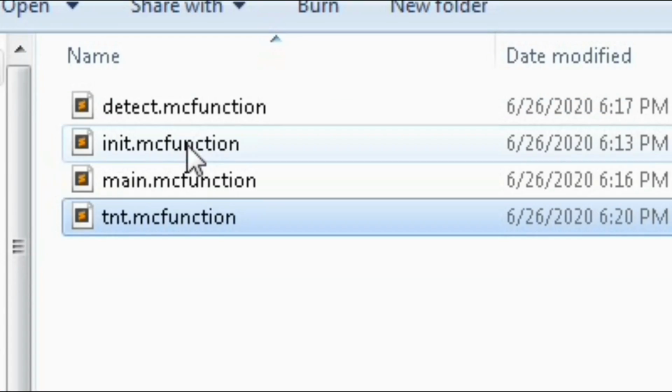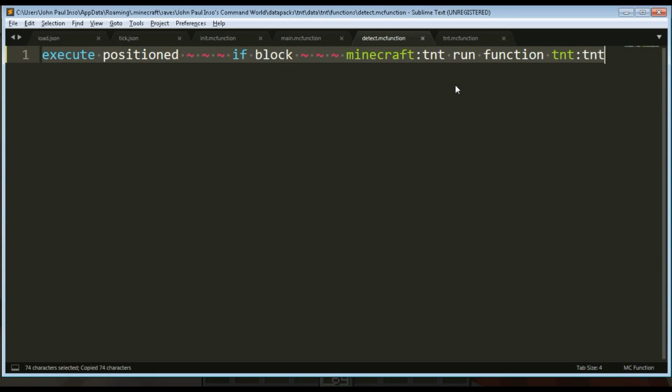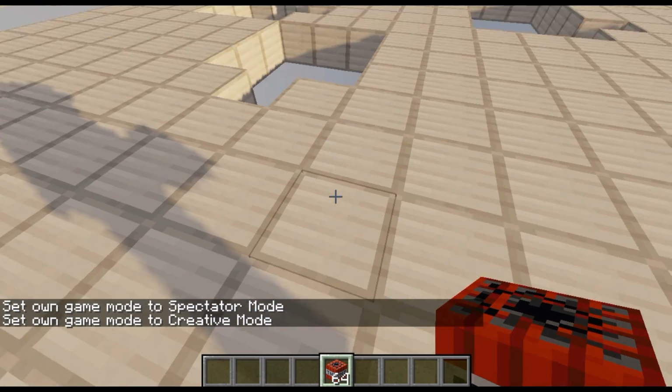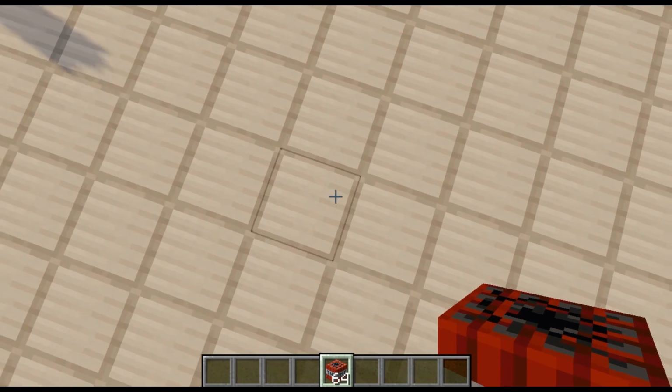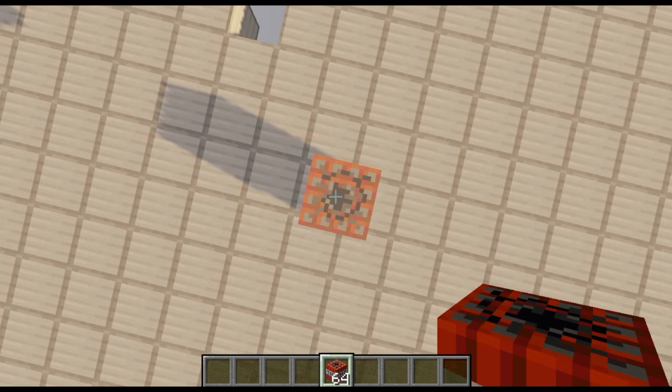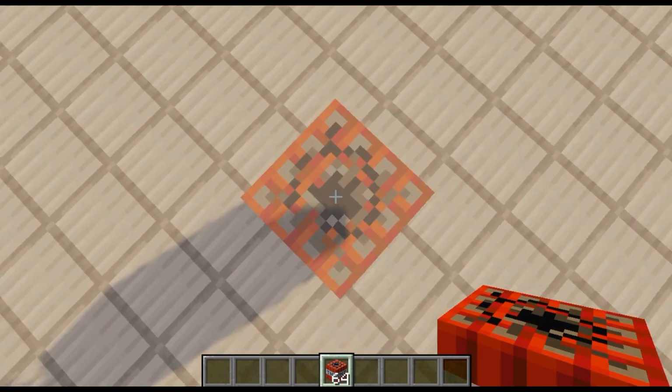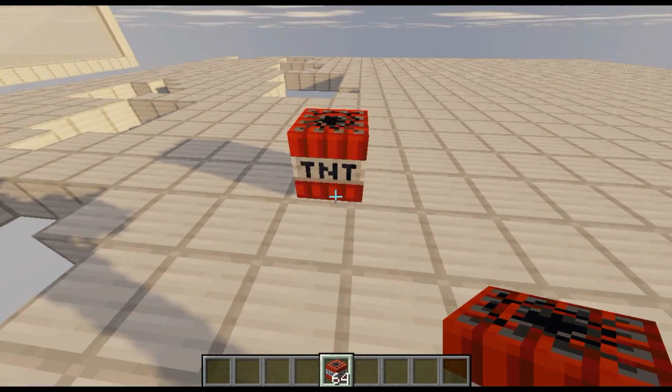And then you're gonna go to the detect mcfunction file. You're gonna copy this, and here you're gonna put ~ -1 ~ like that, and then go back to your game and type reload. So since we added -1 here, if there's a TNT block below us, it will turn into an ignited TNT. But that's kind of how we wanted it, right?